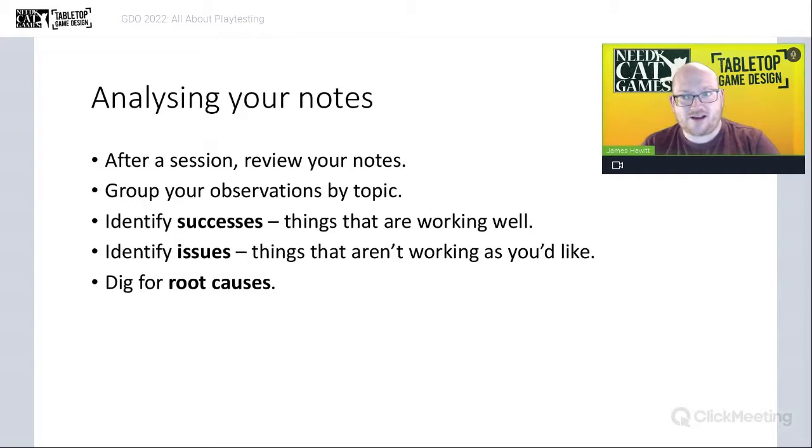After you've done this, after your session, and it depends on how soon after. Sometimes I like to give it a day and then come back with a fresh set of eyes. But sometimes it's really exciting, you want to do it right now. Review your notes. Group your observations by topic. Get a fresh sheet of paper and write it all out. You know, these ones are all about the turn sequence. These ones are about the combat phase. These ones are about character creation, whatever it might be.